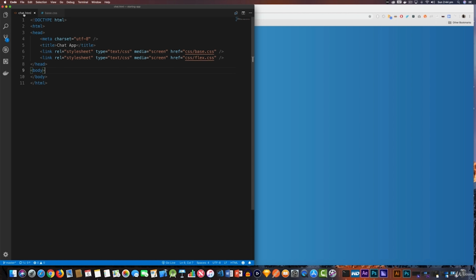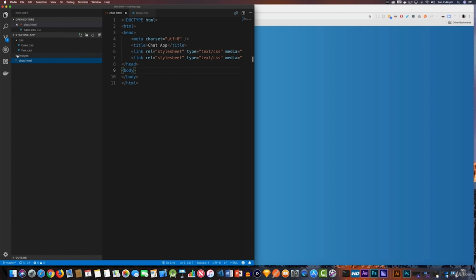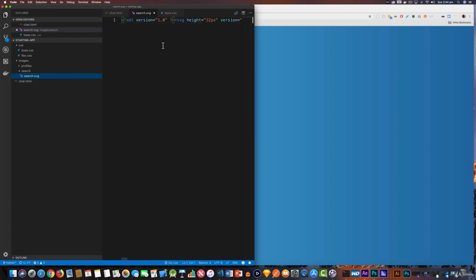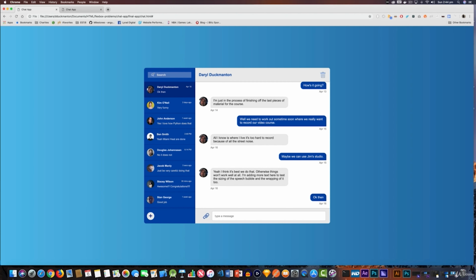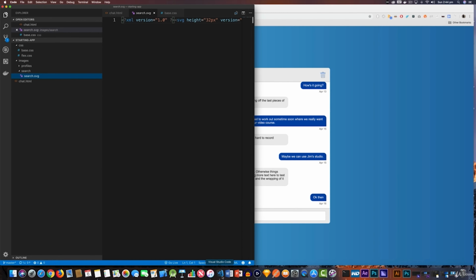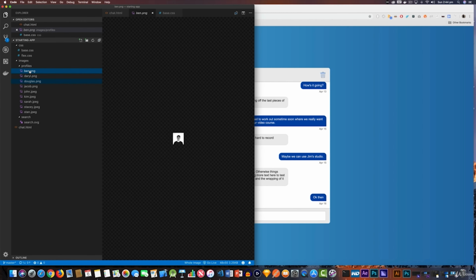For the chat HTML, I literally have this, which is nothing inside the body element and two style sheet references with the title saying chat app. As far as all the other files are concerned, I just have some images. One for the search box, or the search icon, sorry, that's linked to the box here, which is this little logo here. And basically the rest of it is just profile images representing the people that we have in the application. All right, so that's it.